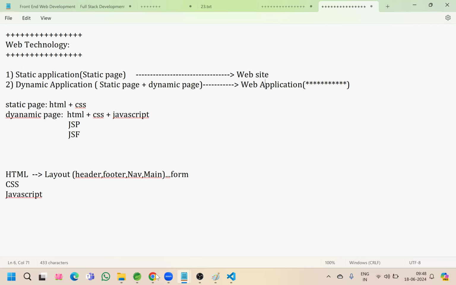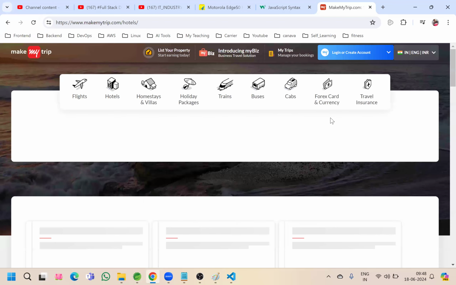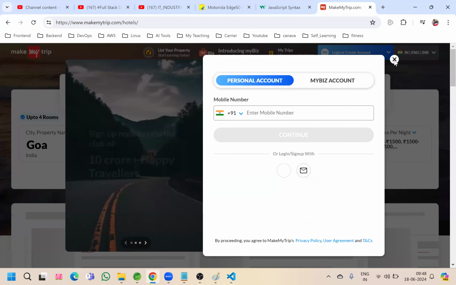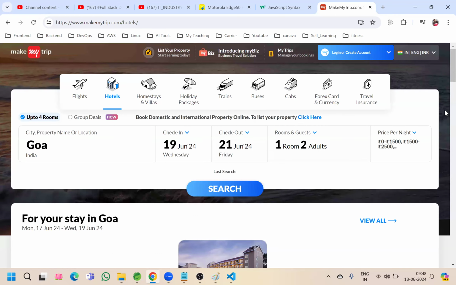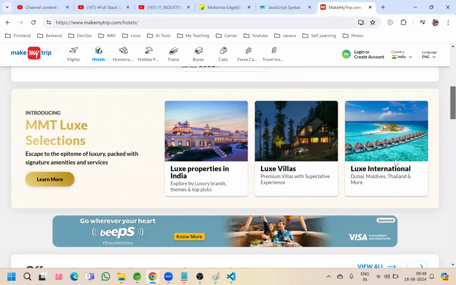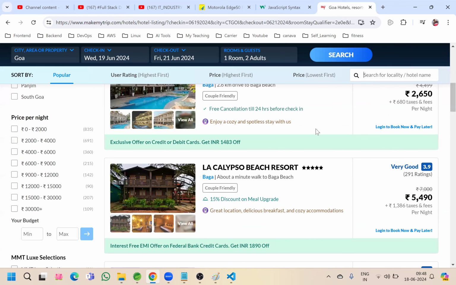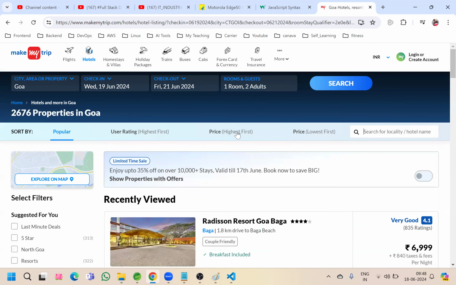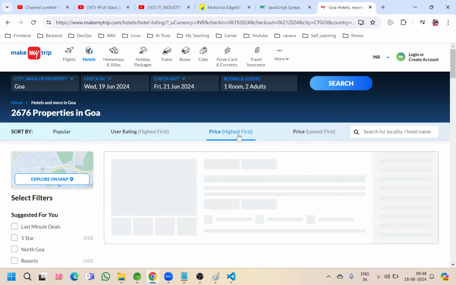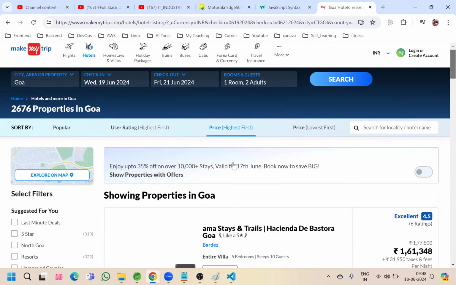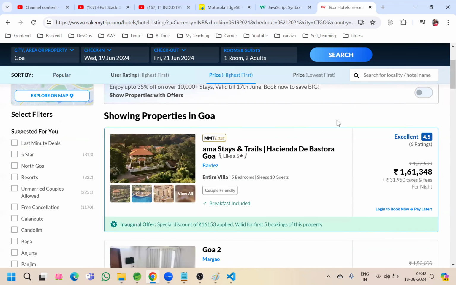I will show you MakeMyTrip. This is our application. You can see some details of hotels. I will search the hotel details. I can see this hotel detail, but if I want to filter my data or I am performing sorting, this is sorting by user rating, price. So I am performing sorting, and our data will be changed according to our requirement.